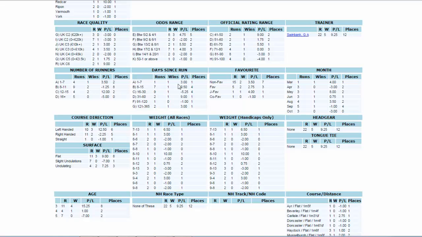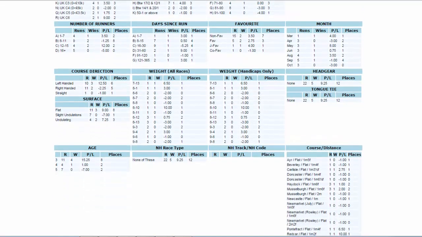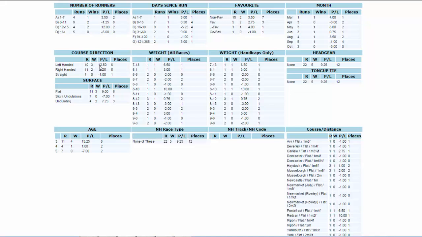Decent run, it would have been great if there was a similar Lord Buffhead type scenario there, but actually it doesn't seem to matter how long she has off the track really. She's performed well. Again, the same can be said during months. She's won from March all the way through to September. Course direction, nothing there. I mean, it might be slightly concerning that she hasn't won as a 5-year-old, 0 from 7.